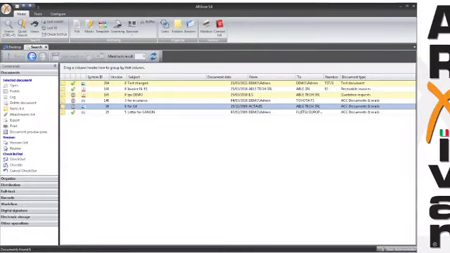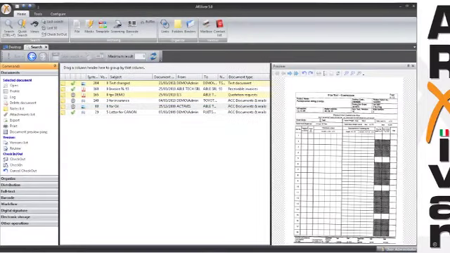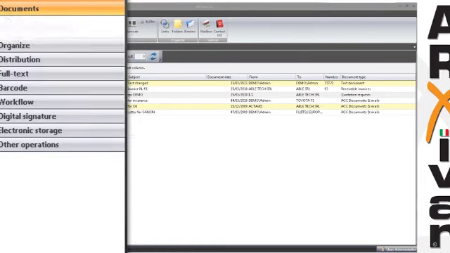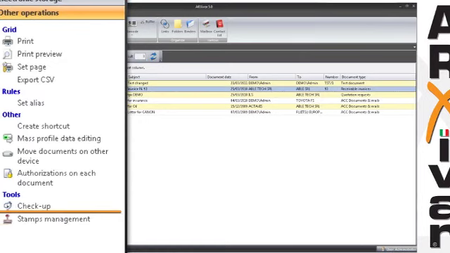In the search list, we can easily preview a document without the need to open it. We can check the information in the profile and eventually edit it. We can use the Digital Stamp Manager to place stamps and watermarks over any PDF document.